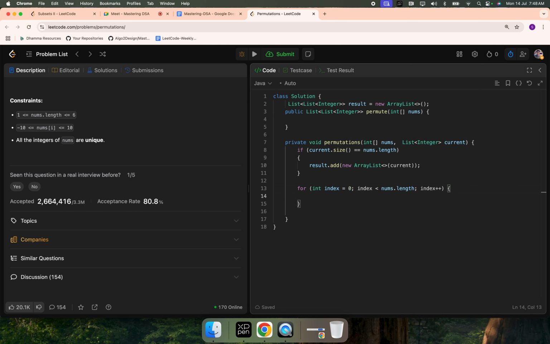So what we do first, we will check whether this current contains nums of index. One point is all the integers are unique, so you can blindly rely on this logic. If the current element is present in this current list, you can just move on. You don't initiate anything. You will just continue. Otherwise, you will add the current element. Okay, perfect. Current dot add of nums of index.